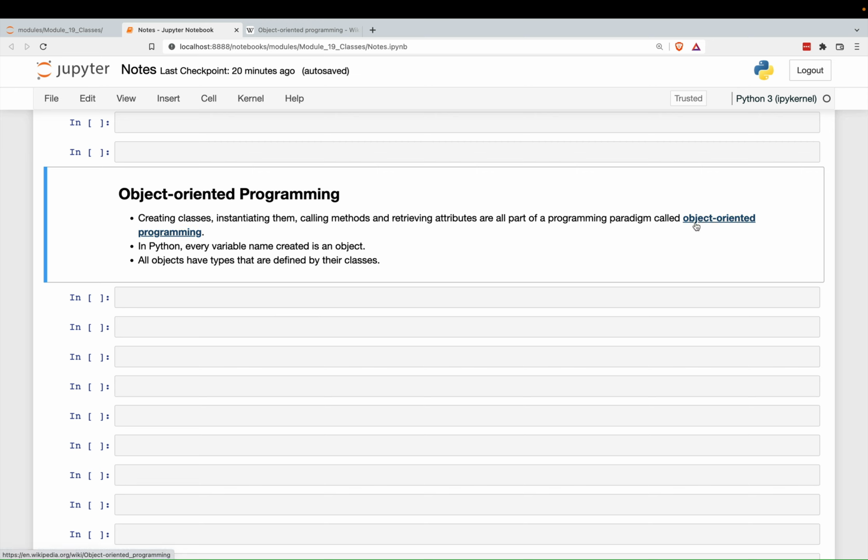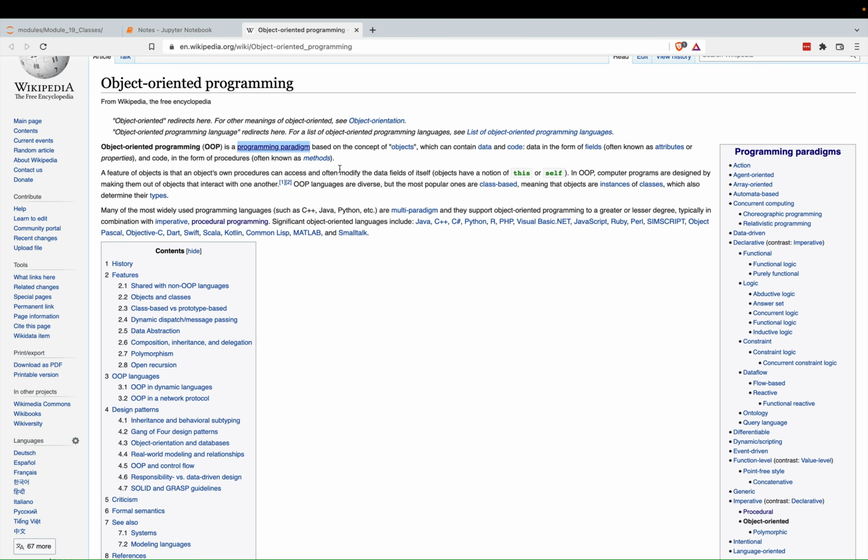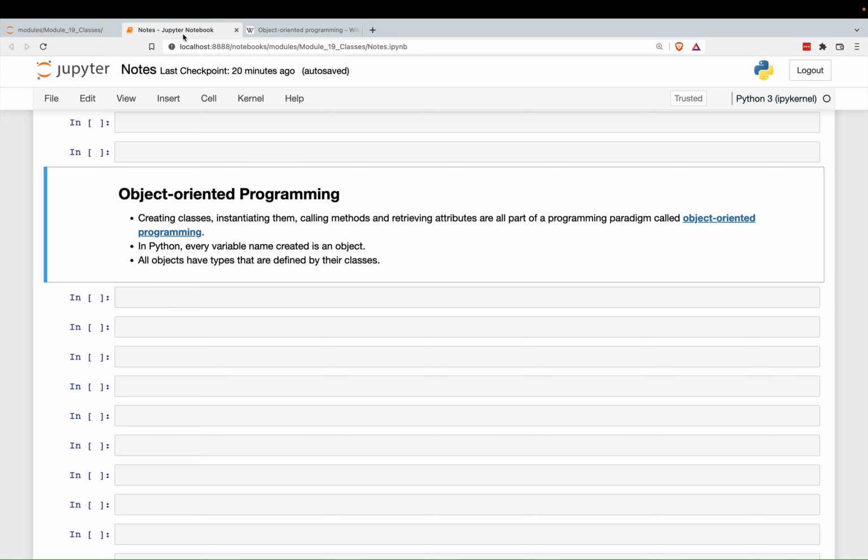You'll hear this a lot. Python is certainly an object-oriented programming language. You can read about it more here in the Wikipedia article that I have linked.